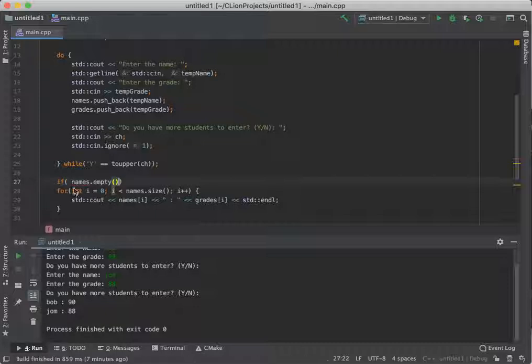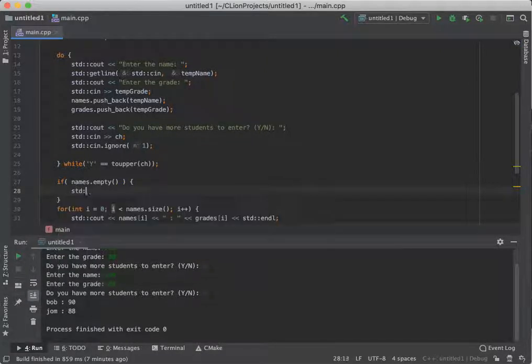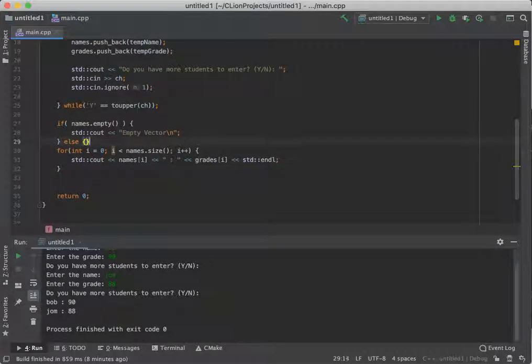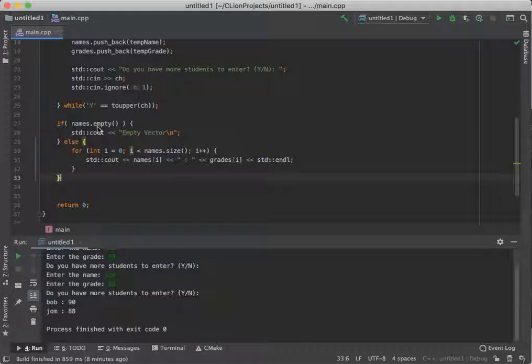We can test to see if it's empty. So if the names is empty, we know that we don't have any grades also. So we can come and say, you have an empty vector. Otherwise, guess what? We want to go ahead and print that sucker. So if the names is empty, print out an empty vector. Otherwise, print it out. Kind of a nice way of making sure we're being safe with something.